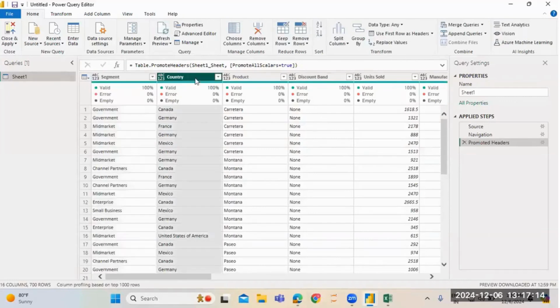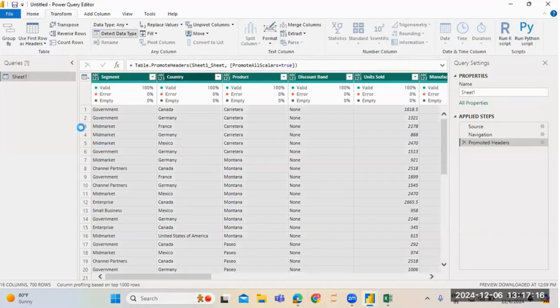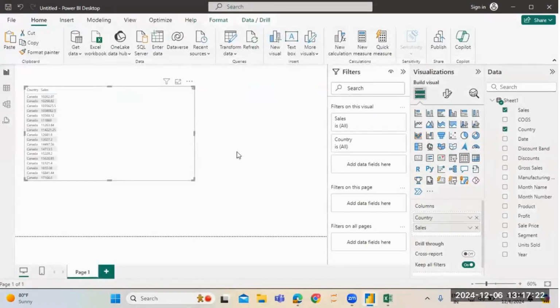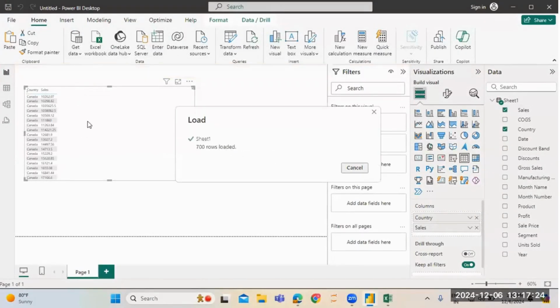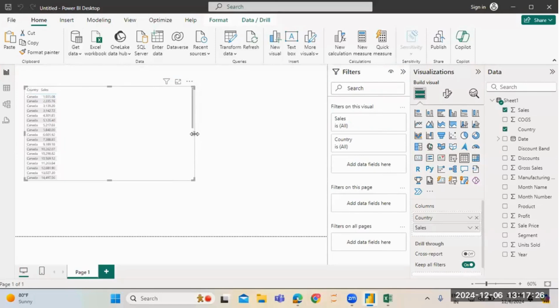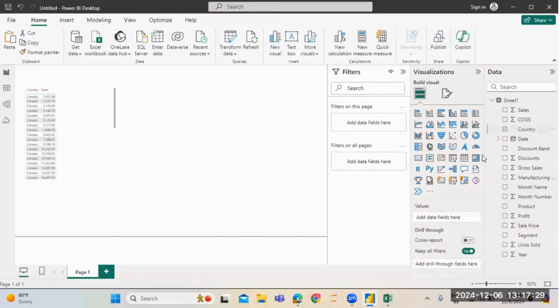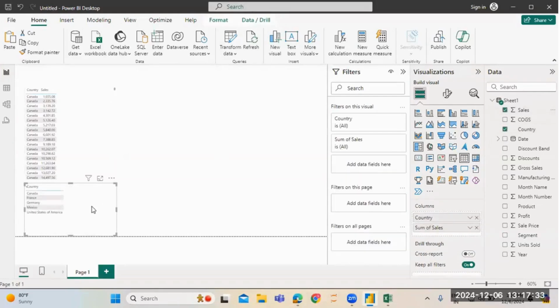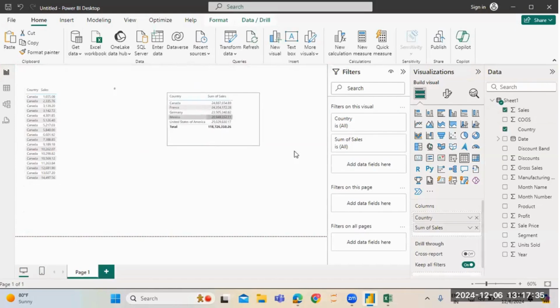Again, I'm going back. And again, I'm selecting Control A, Transform Data, Detect Data Type. Now the data type is converted. Let me close and apply one more time. This was the earlier table, what we had created. Now the new table I'm going to create again. New table, country and sales. So which is the right one? The second one or the first one? Second one.